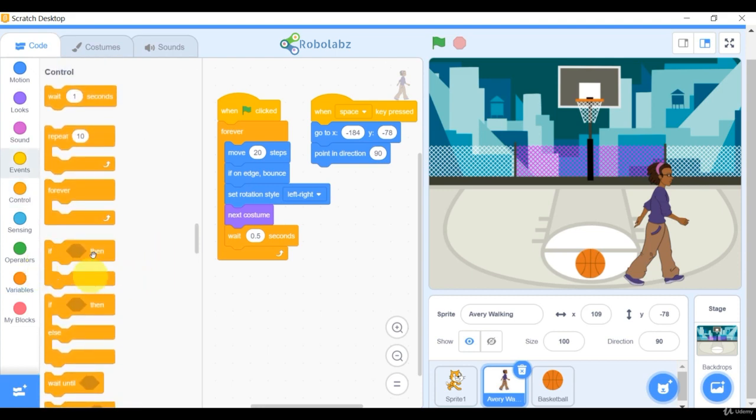But there is a statement called if. If is a condition. Whenever is also a condition. So we will use a condition. So we will pick it here and drop it here.